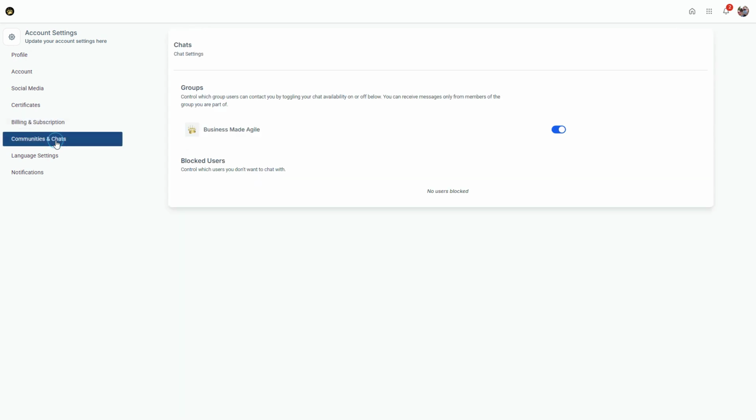Communities and chats. Here you can control who can contact you and send you direct messages or chat with you. And you can turn on or off a whole group. I am now a member of one group. I could be a member of several groups, but now I'm just a member of one group.